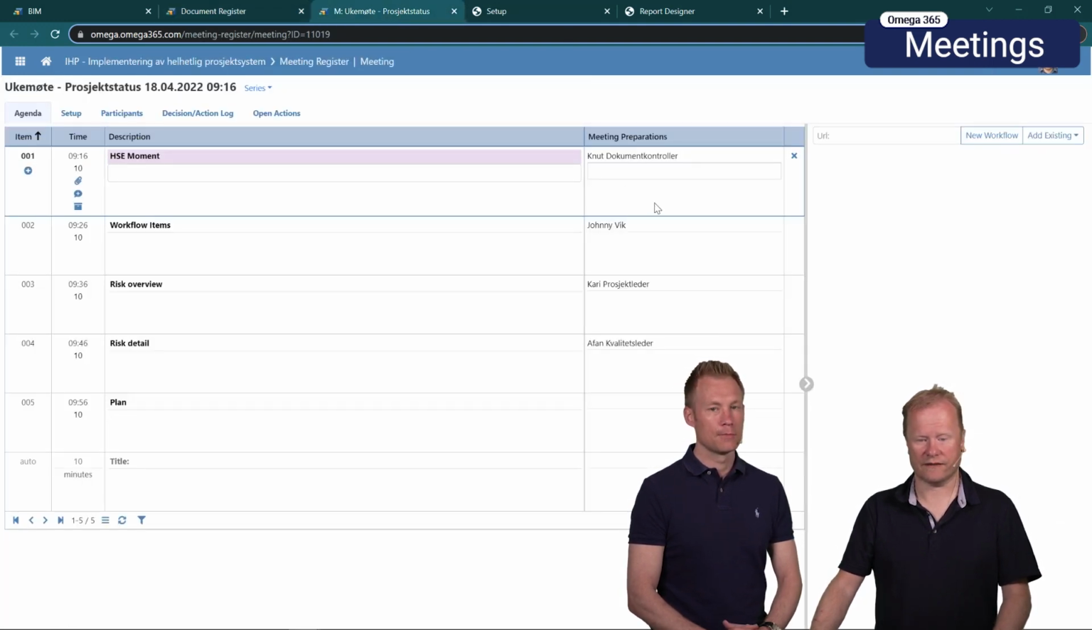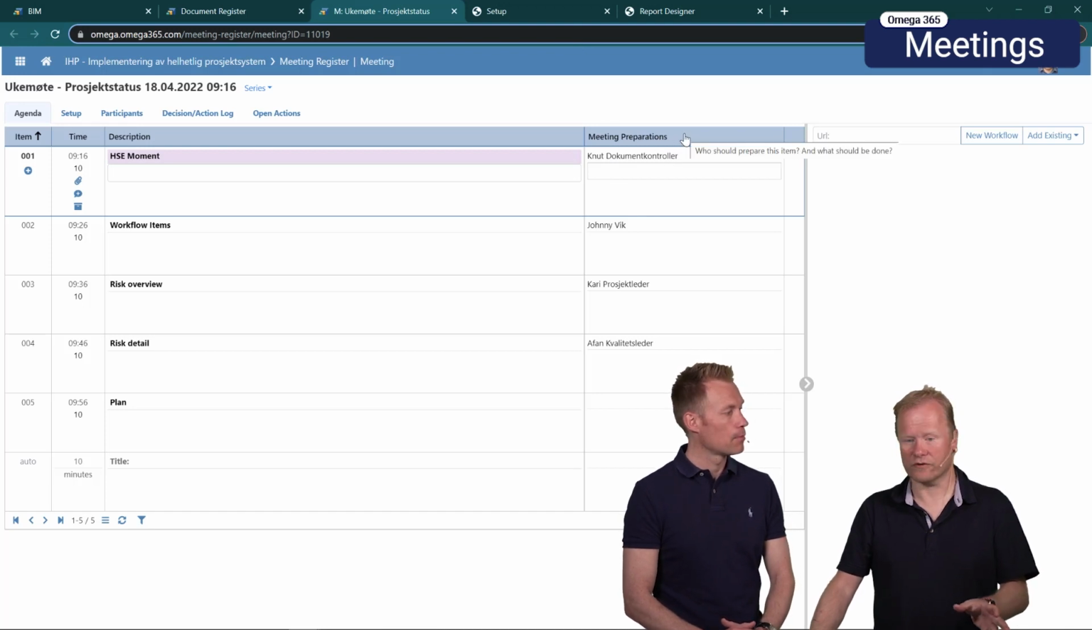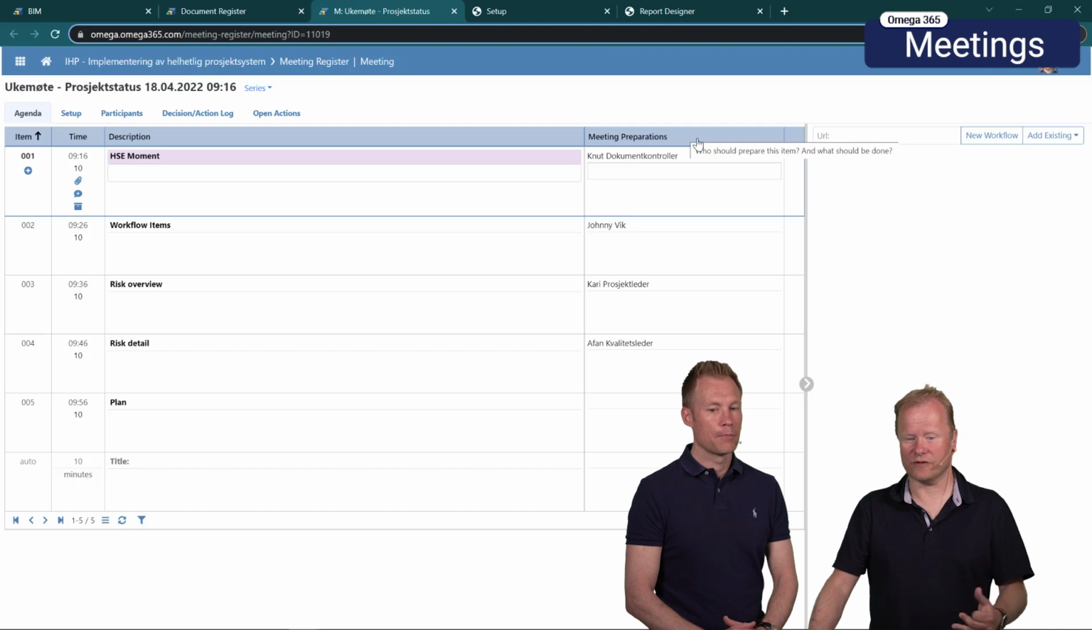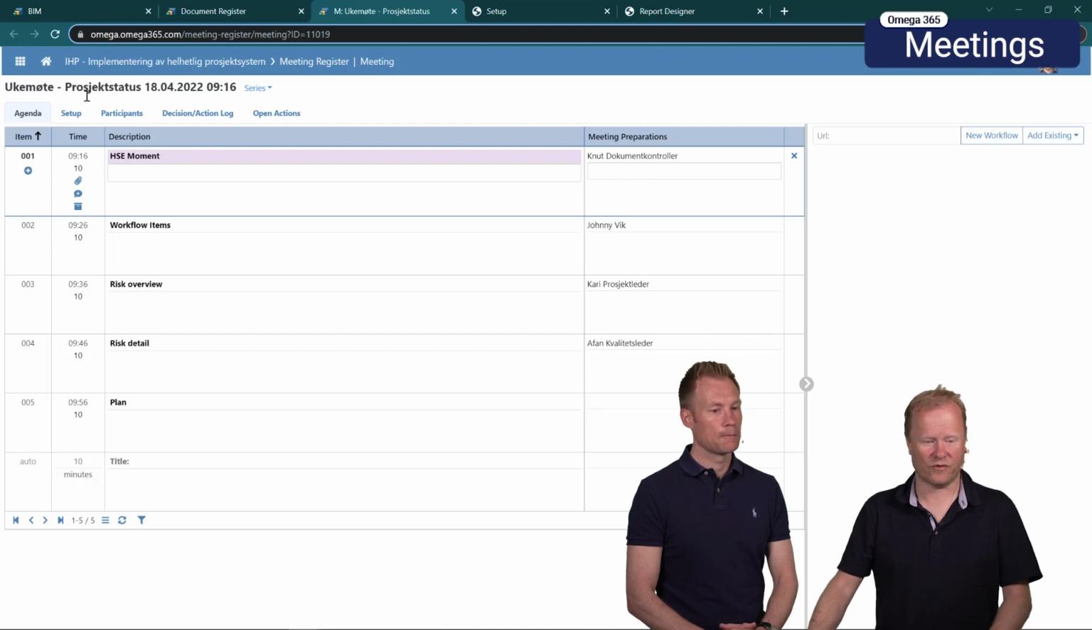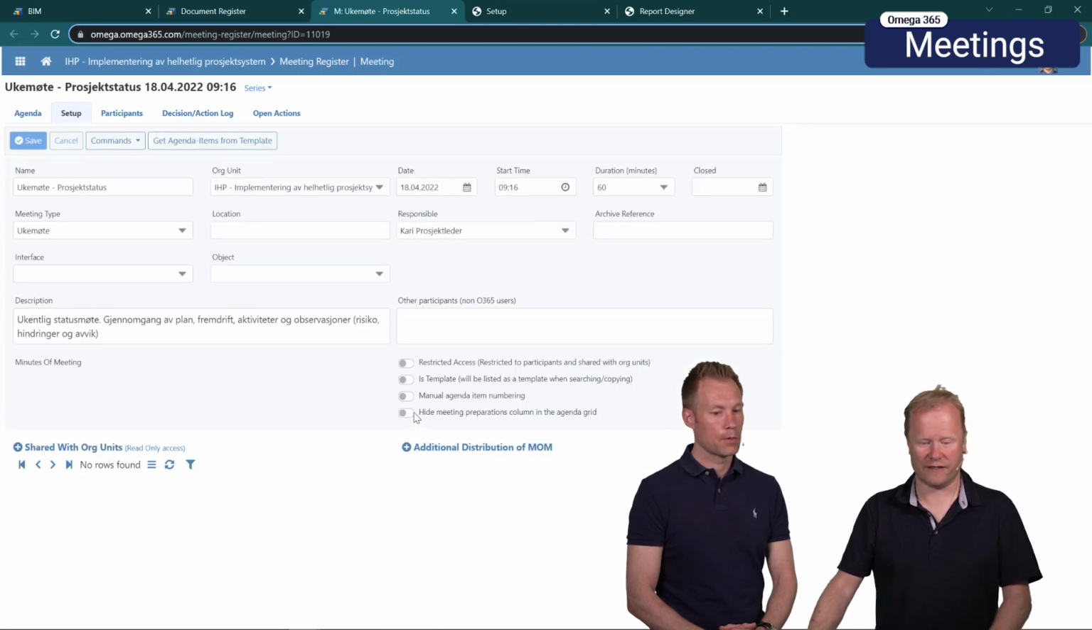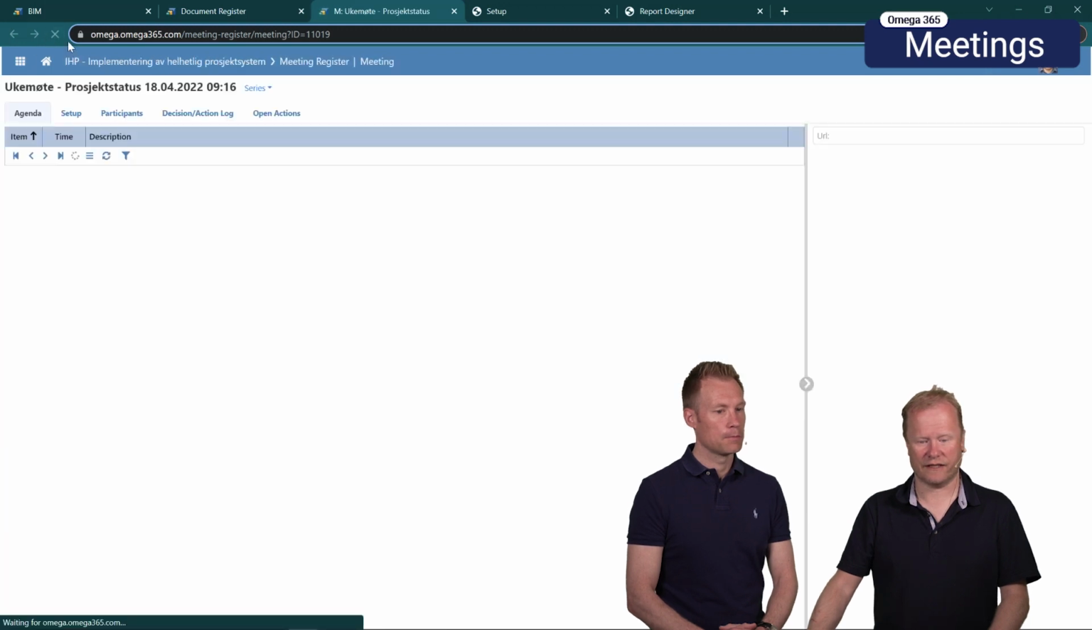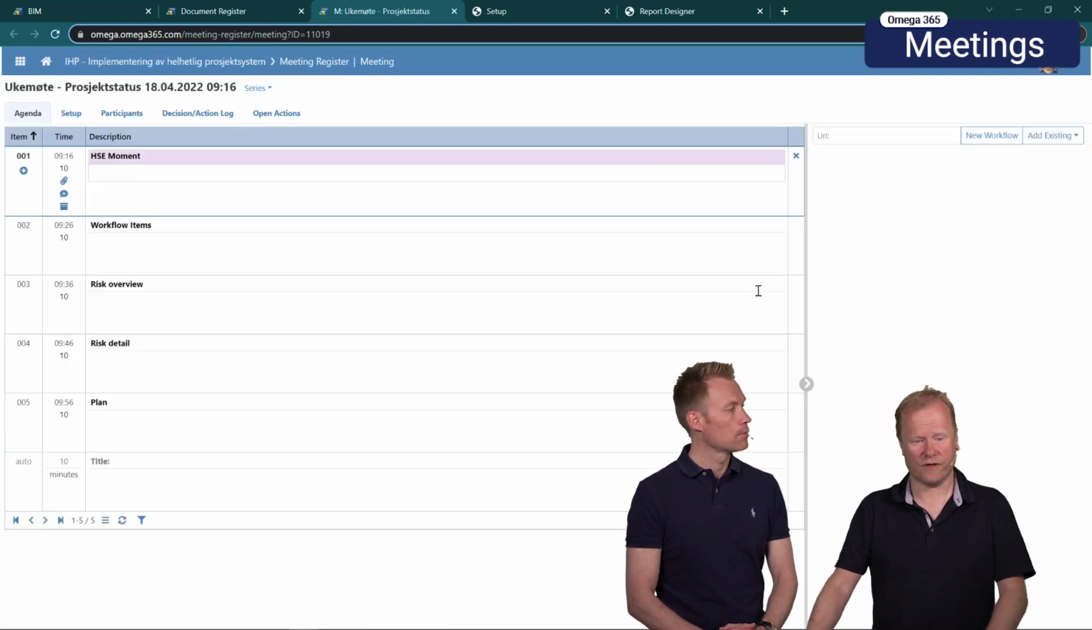In meetings, we also have a few updates. One thing is that this section with meeting preparation can now be toggled to be shown or not shown. For example, during a meeting, you might not care about showing this, getting more space for the other parts. So if we go to setup, I hide the meeting preparation column, save it and do a little refresh, then I will see that it's not showing anymore.